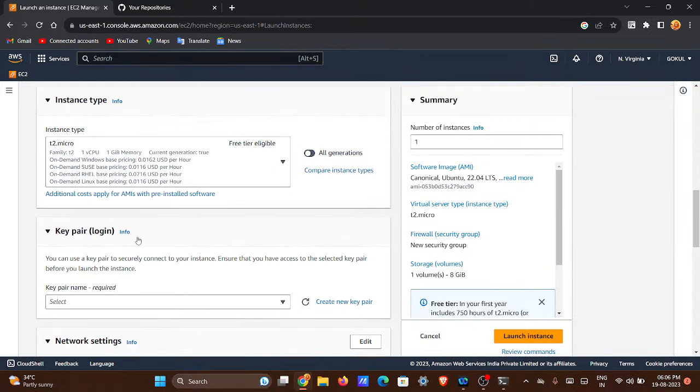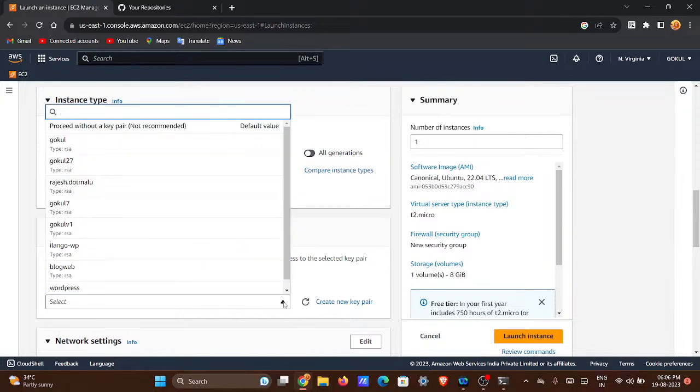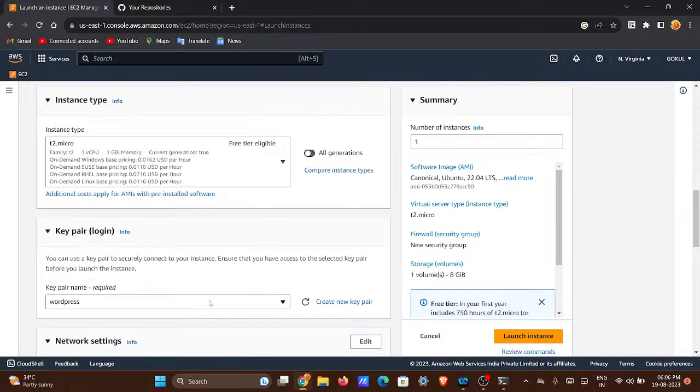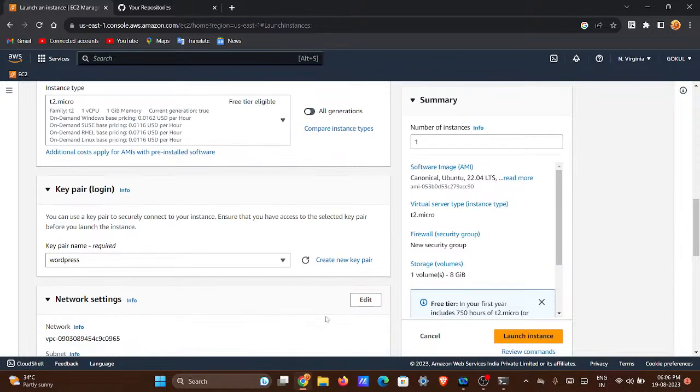If you want to use a key pair, you can create one, or otherwise you can use an existing one. Last time we created a key pair for WordPress, so we'll use the same key pair here. This is for connecting to your server from your desktop or laptop using a PuTTY connection. You need a key, so you can use this key to do this.